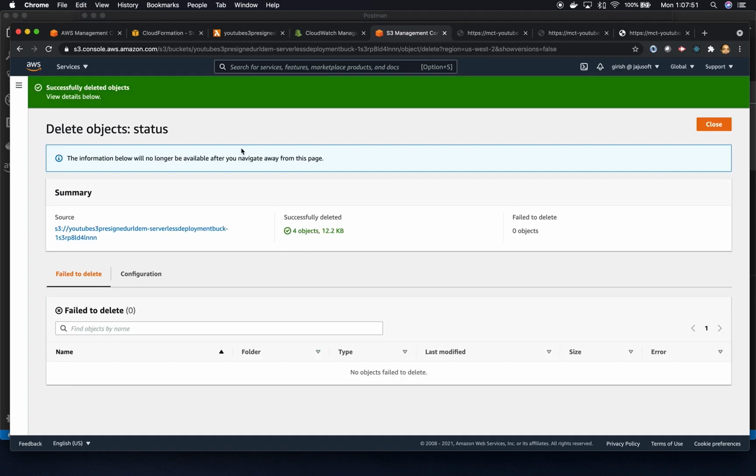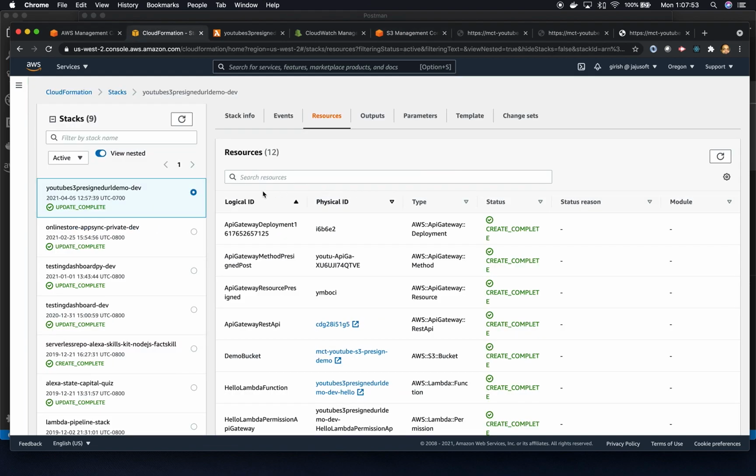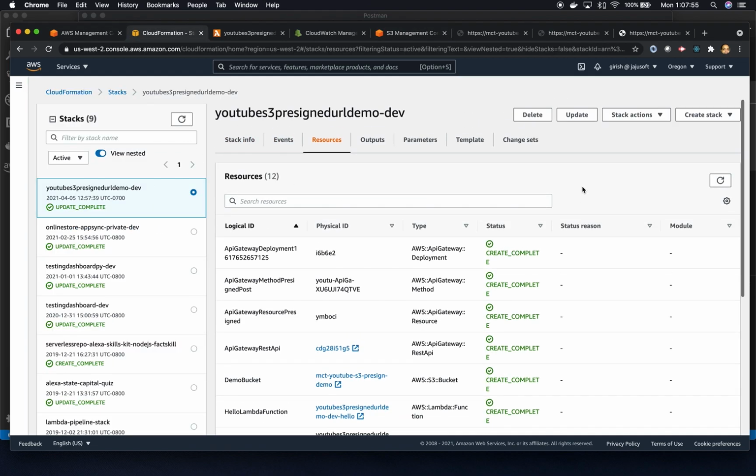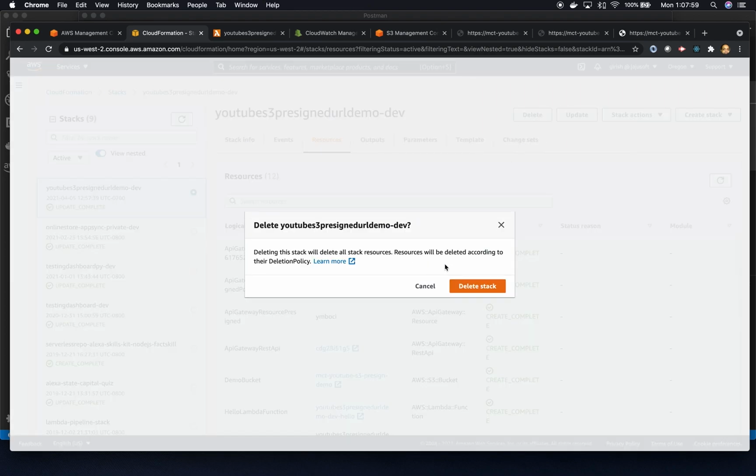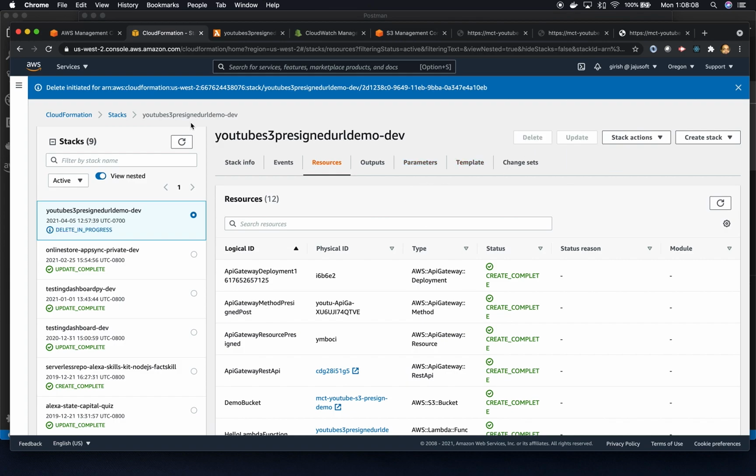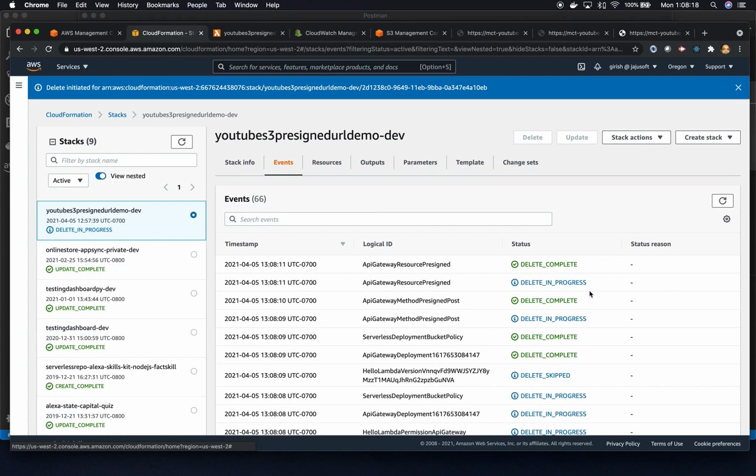Once the buckets are clear, we can go to the CloudFormation stack, and while you're in the stack, you can delete the stack. This way we don't get accidentally charged for the storage or the CloudWatch logs or anything of that sort. So delete is initiated, and it should be completed in a few seconds. Let's check the events. So yeah, the delete is completed.